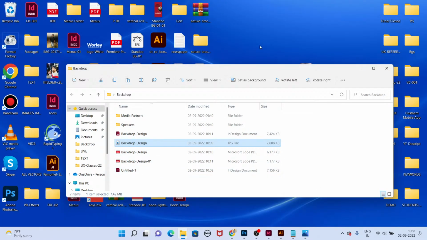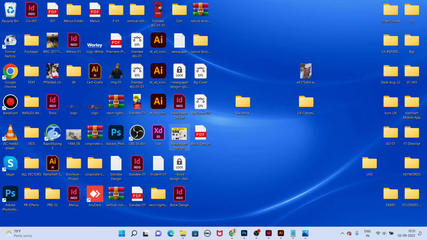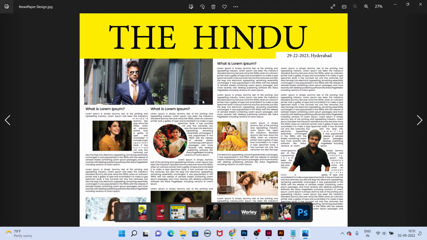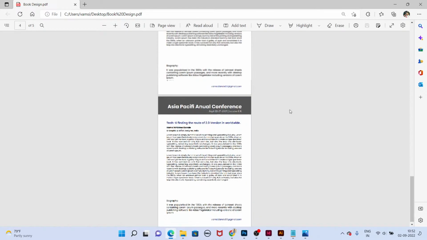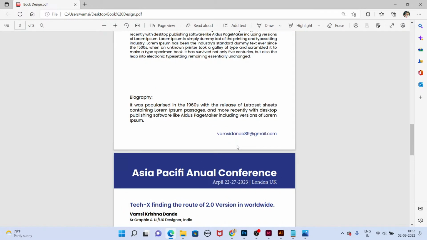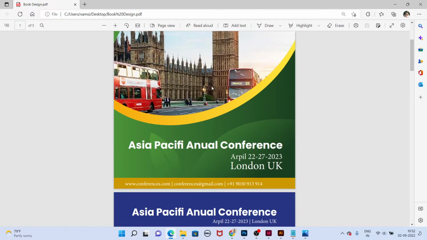Okay, and come to this newspaper design. We use the content with text wrapping concepts here. Okay, and come to here. Here we are using the book design, using master pages and text controlling, and you can completely check it.